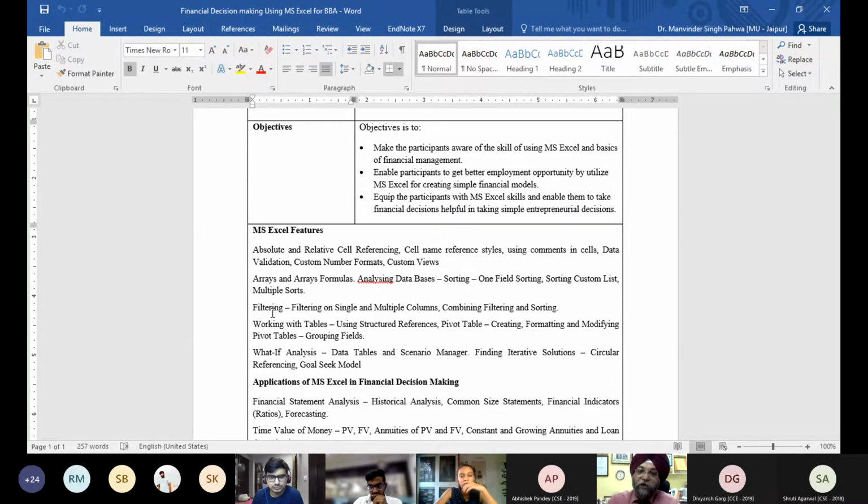Further, we will understand arrays and array formulas, and analyzing databases: sorting, one-field sorting, multi-field sorting, or custom sorting. Filtering is one thing which can be done, and combining filters, so we can combine two or more filters in order to search certain things in Excel itself and arrange the data according to the filters. Then working with tables with the use of structured referencing. Sometimes structured referencing is required.